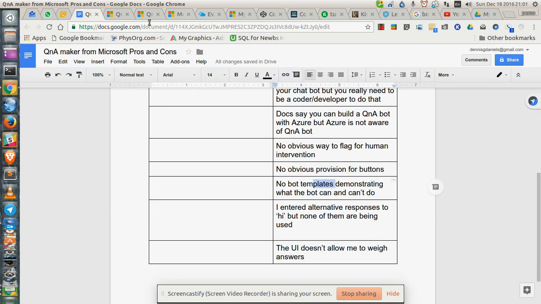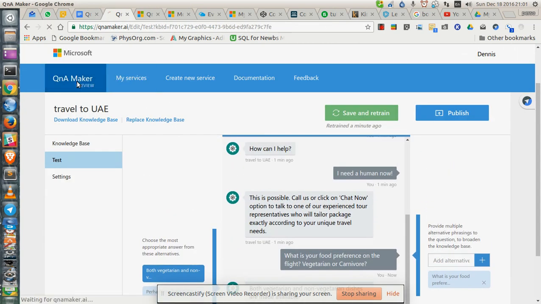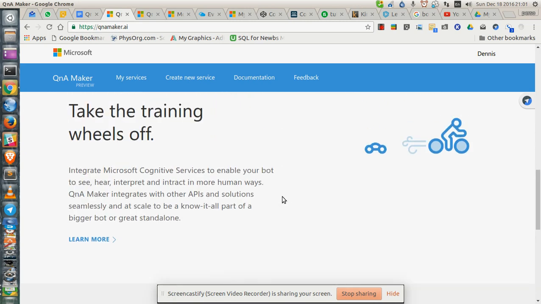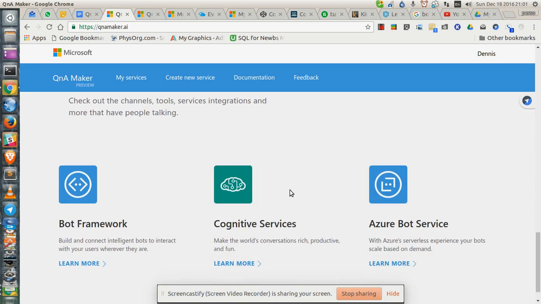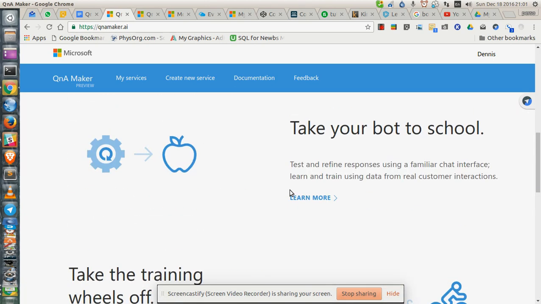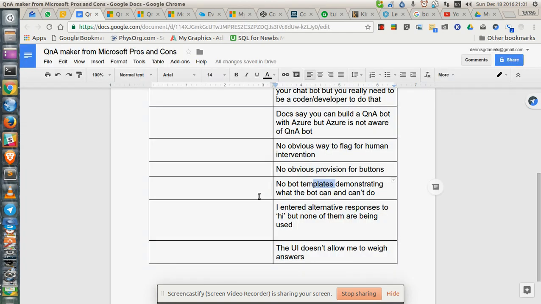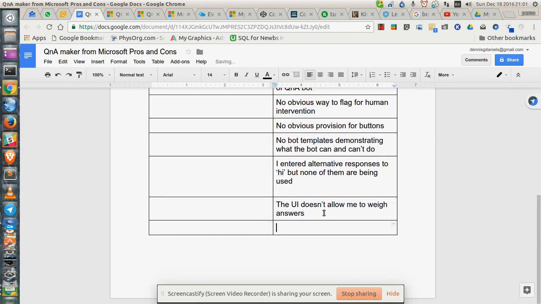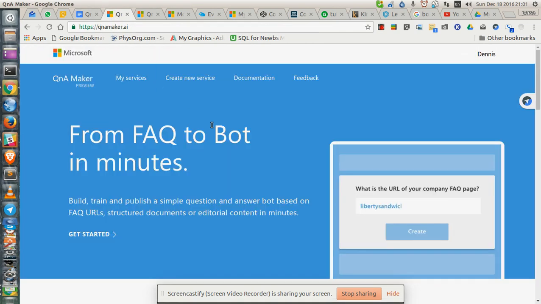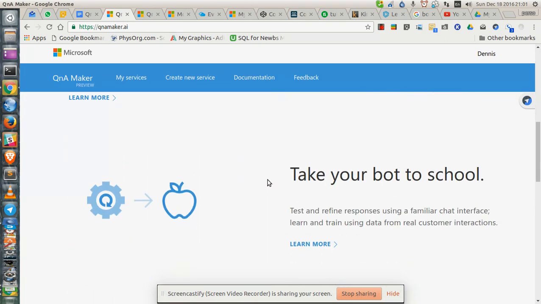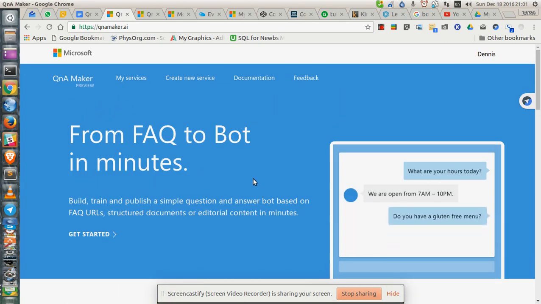No bot templates, none. There are no bot templates here. You can see all kinds of this and that, but there are no examples. And even more ironic, no chatbot on the chat page. They don't even use their own chatbot to support their own FAQ, which I found incredibly curious.